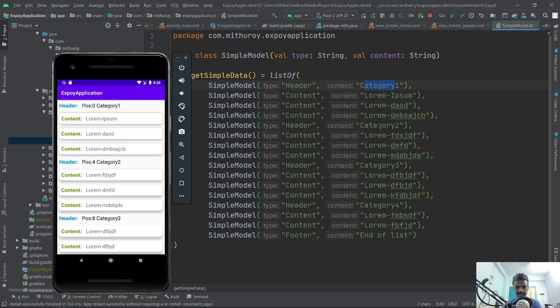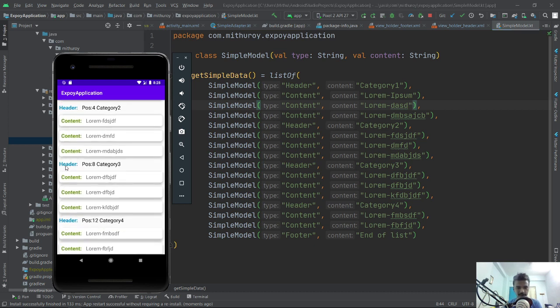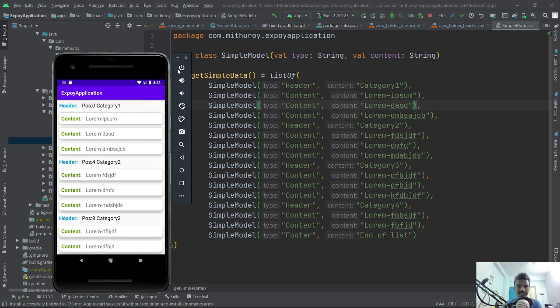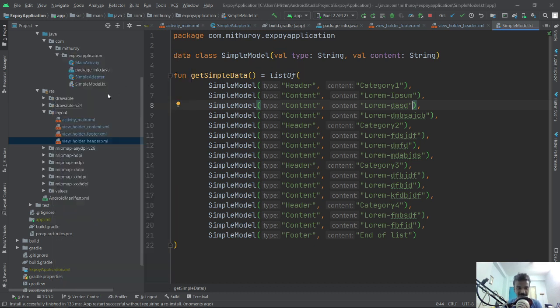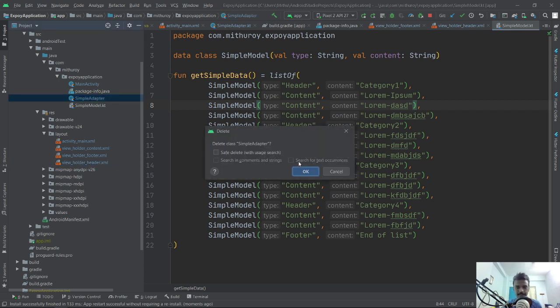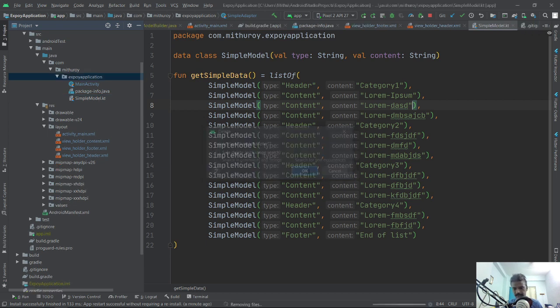Then you can see the lorem ipsum, then you can see this DASD, and the header has been created automatically here, and also this header, and at the end you can see this footer. But the beautiful thing that we can do here is I can safely go ahead and delete this SimpleAdapter, which is not really simple. So let's go ahead and delete this.